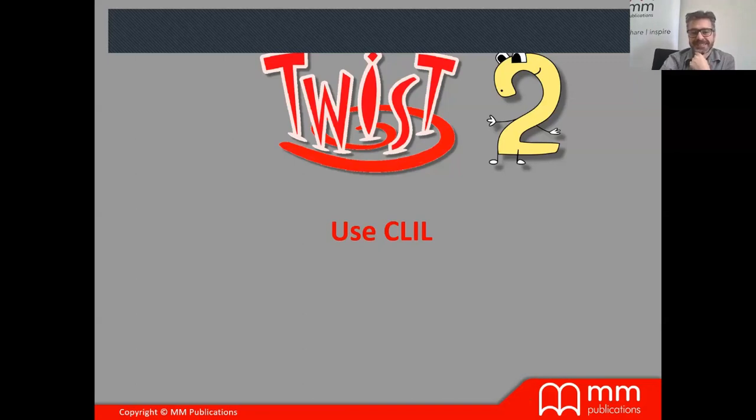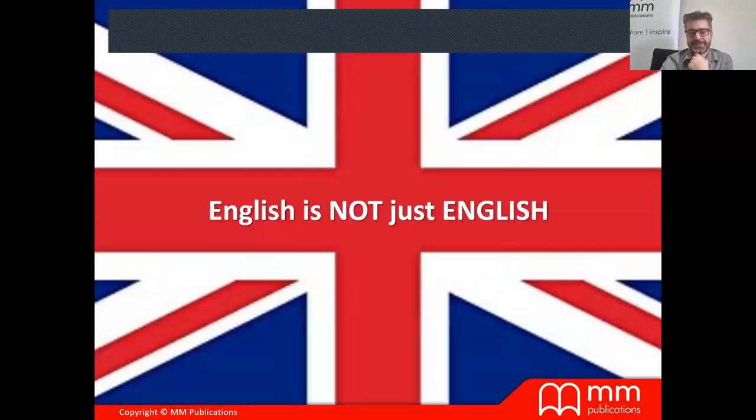So CLIL stands for Content and Language Integrated Learning. And it means learning English through content from other subjects. Because English is not just English, it's not another subject, it's a means to travel the world. It's a medium, it's a vehicle to travel. So if we involve content from other subjects like history, maths, music, geography, biology, etc., in English, we will have double motivation.